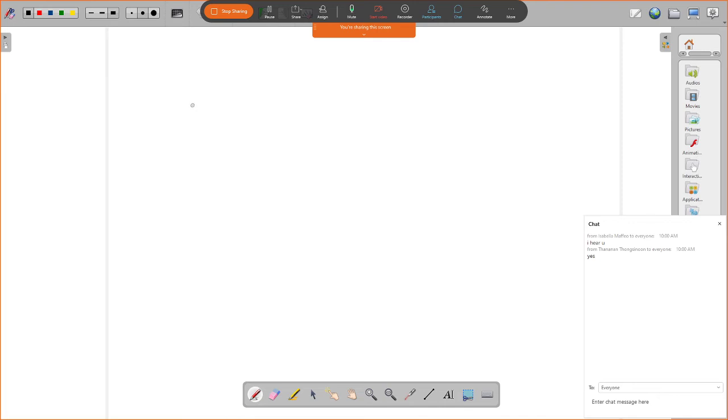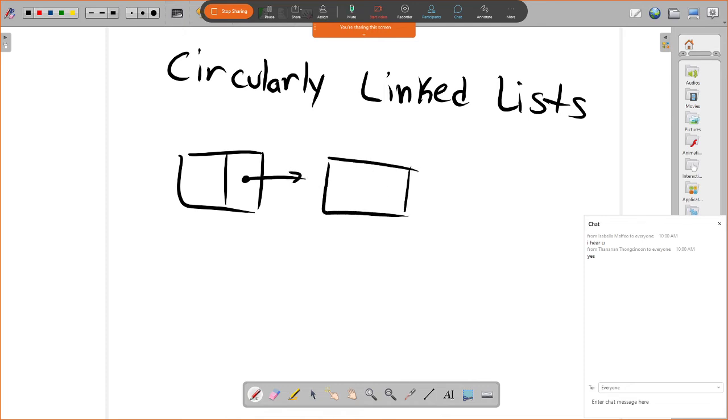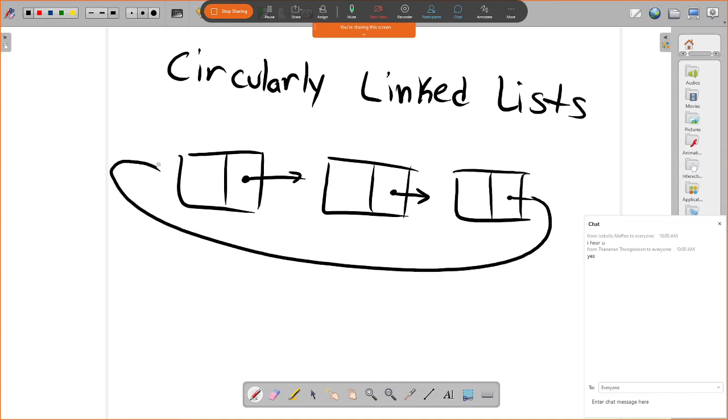So the last thing that might show up on the exam would be a circularly linked list. And so the only thing about a circularly linked list was that it points not to null at the end, but rather the beginning again. So if I had a linked list like this, then rather than make this point to null, I would have it go and point back to the beginning.